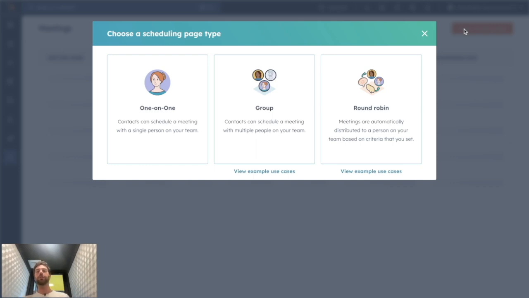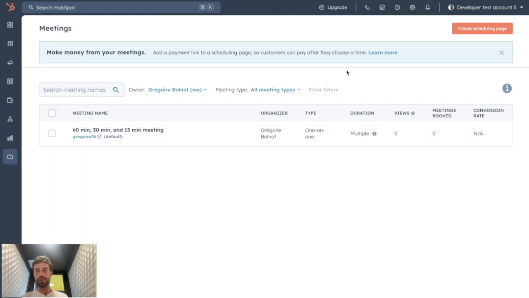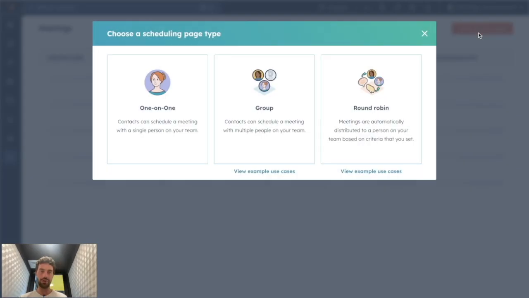And for today's video, I would like to focus on the different scheduling page types provided by the HubSpot meeting tool. When you create a new meeting link, you click on create scheduling page, and the first thing you will have to choose is the type of this scheduling page. You have one-on-one, group, and round robin. It might feel a bit confusing what the differences are between these three types, and I will explain them to you right now.